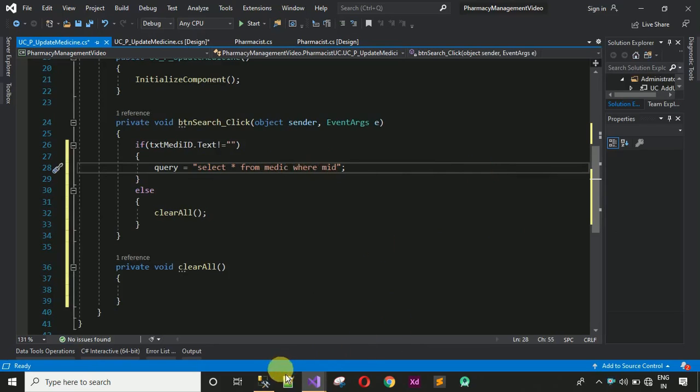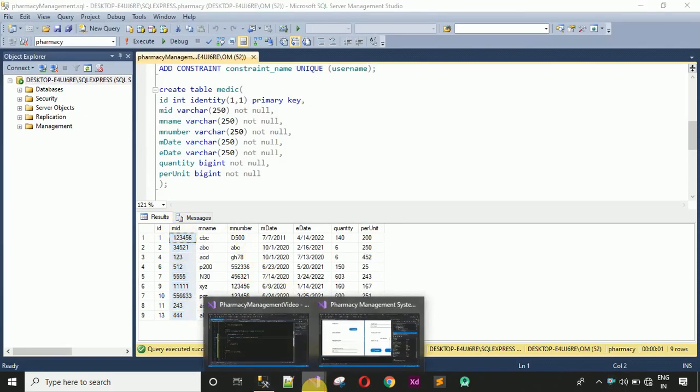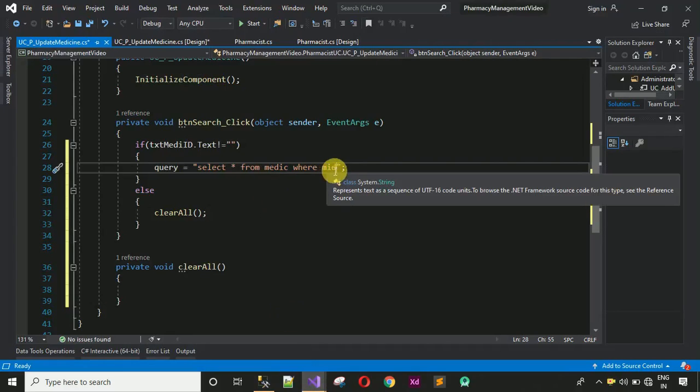Let me just show you in the table, the database actually. Here you can see this is the table which we have created to store the data of the medicine. So ID is the database ID, the table ID, the primary key, and this is the medicine ID entered by the user. The column name for this one is MID. That's why I am referring to the column name MID, and MEDIC is the table name.